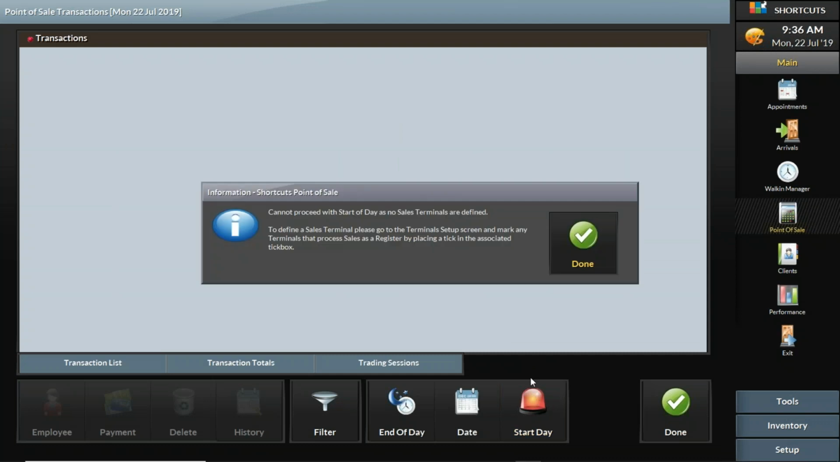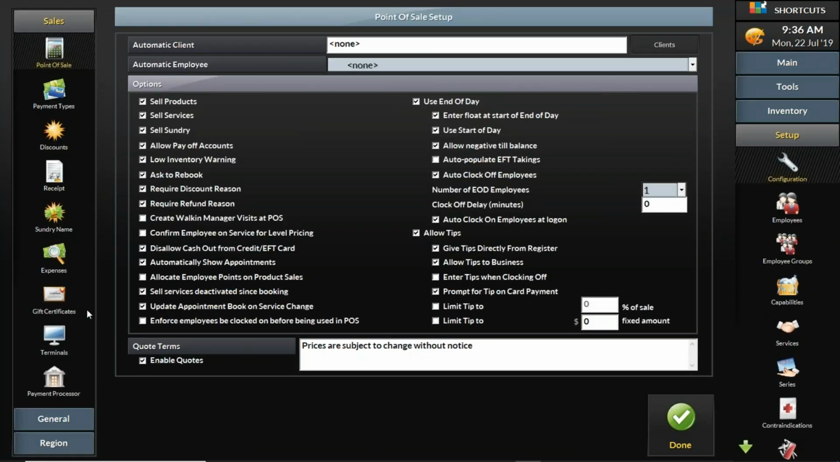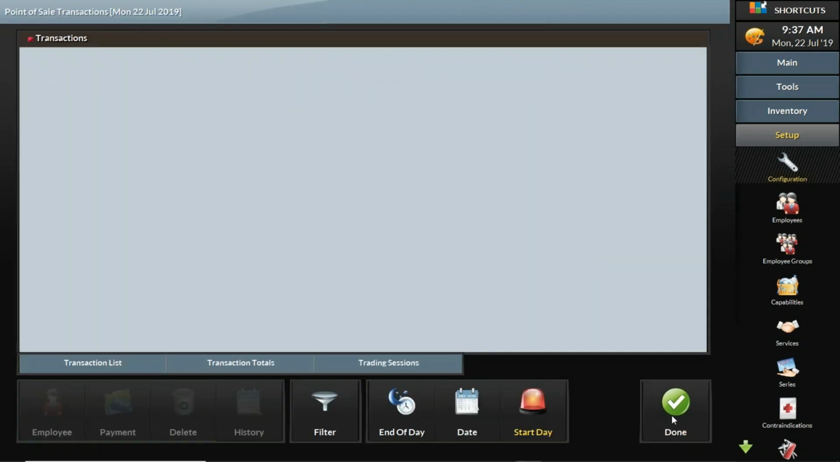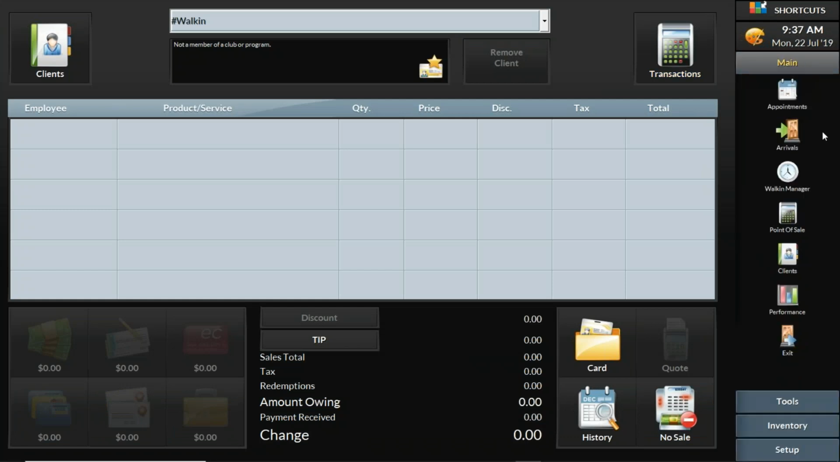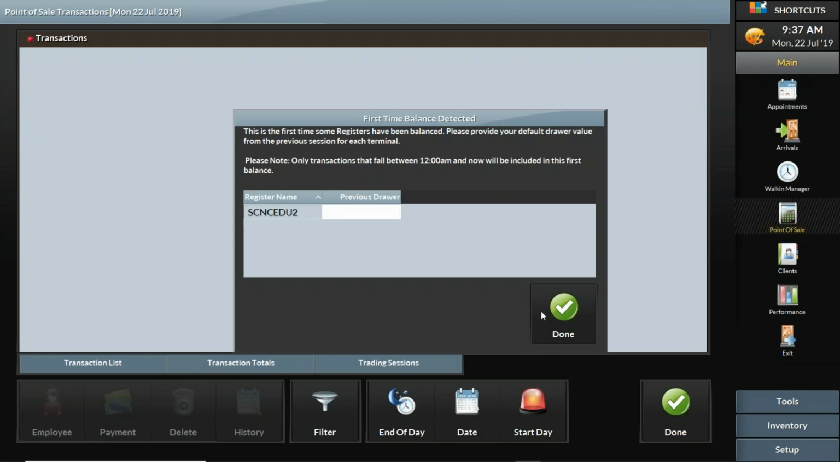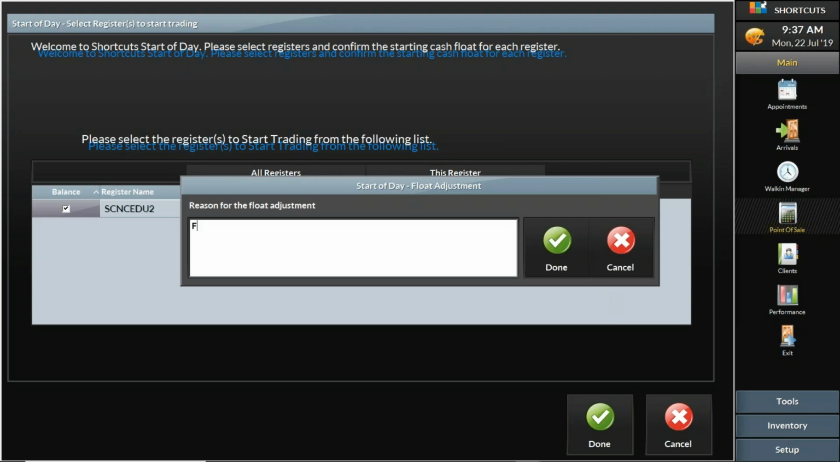And I don't think I have a terminal enabled. Hold on just a second. Since this is my pretend computer, I don't have any registers to use. Okay, now I do. So now I'll be able to actually check people in and check people out. So I'll pretend I have 100 in the register, and I'll reset that in a minute. And I'll just call this my float.